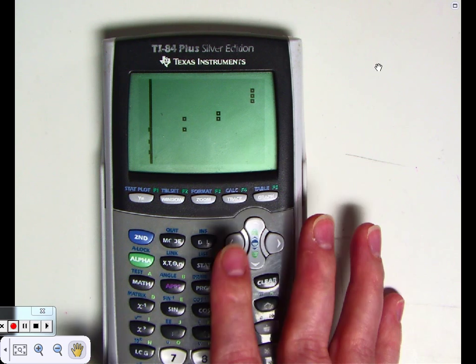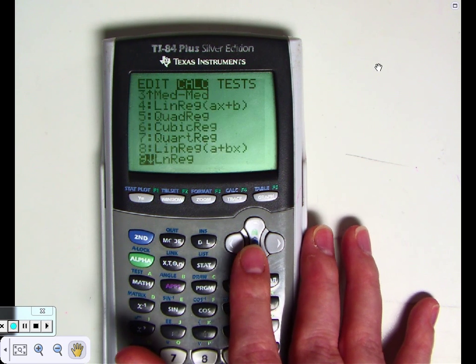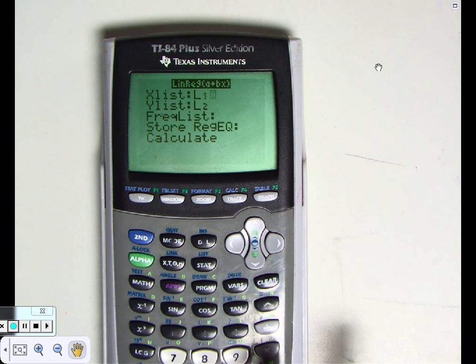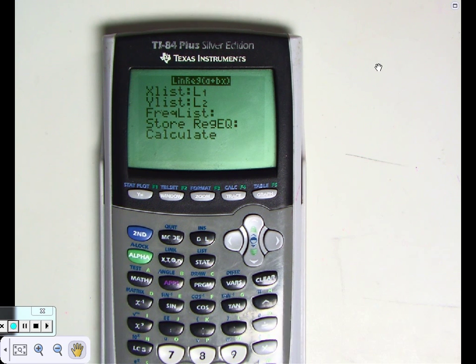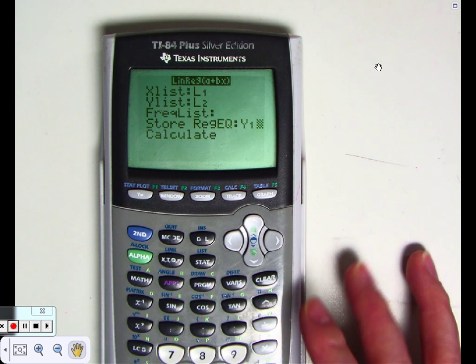I'm going to go ahead and hit STAT, CALC. I'm going to go down to linear regression. I'm going to do my linear regression between L1 and L2. And I'm going to store my regression because I want to be able to have access to that in my calculator. So I'm going to hit ALPHA TRACE. I'm going to program it in there.